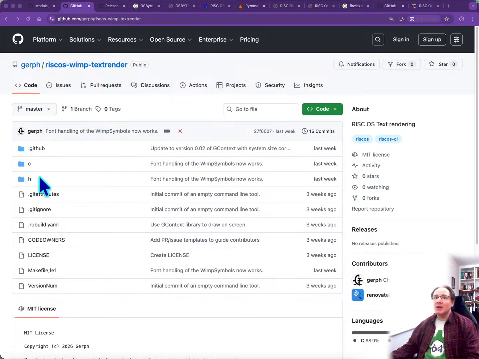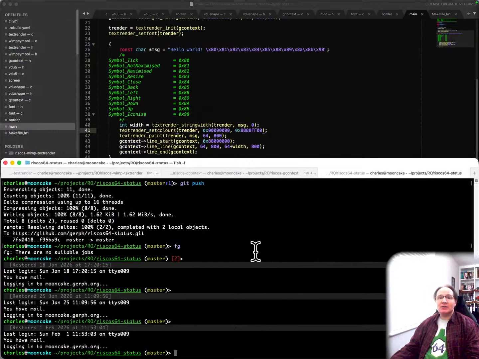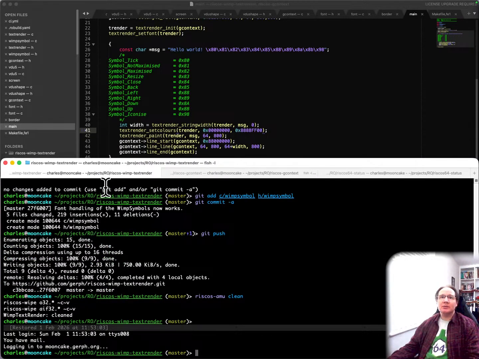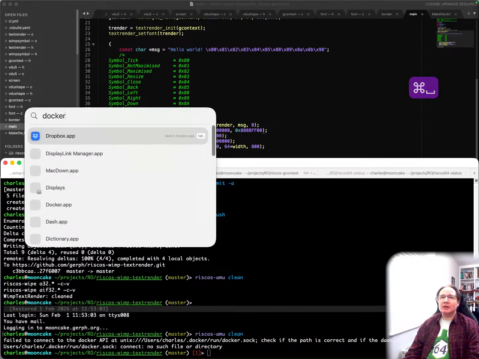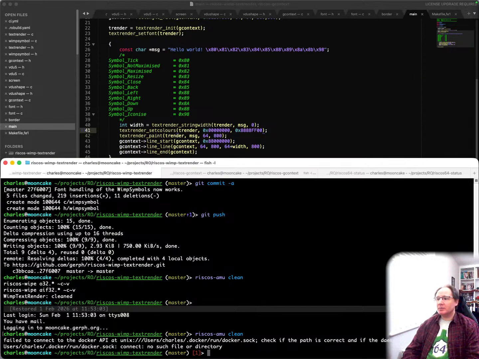Let us see what we've actually got to make sure things work. We're in the wrong repository. This is the one we want, Wimp text render. Let's make sure it's built. So clean first, and then we'll build it. Oh, Docker's not running. Let's see whether we can get that fired up. That's rather strange, isn't it? Usually when I reboot, Docker comes up straight away. I wonder if maybe I quit it by accident when I was cleaning up earlier.